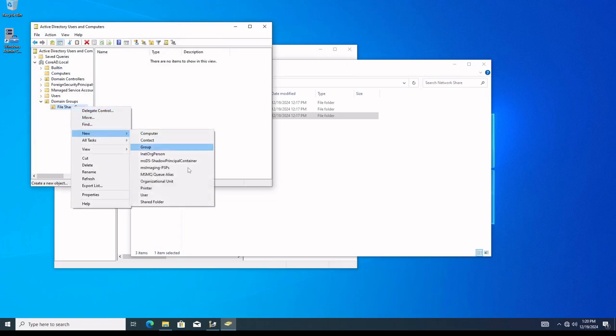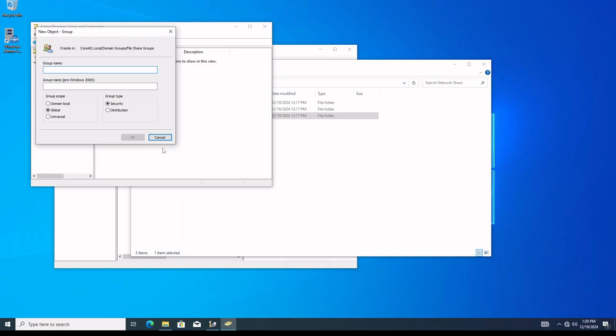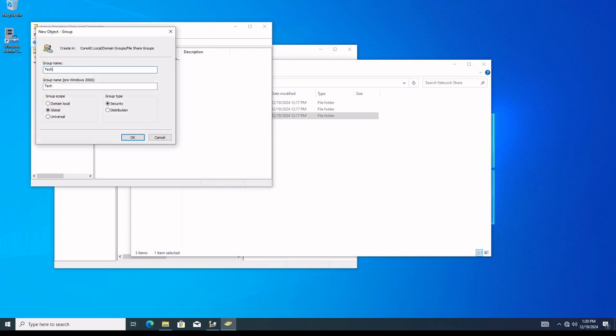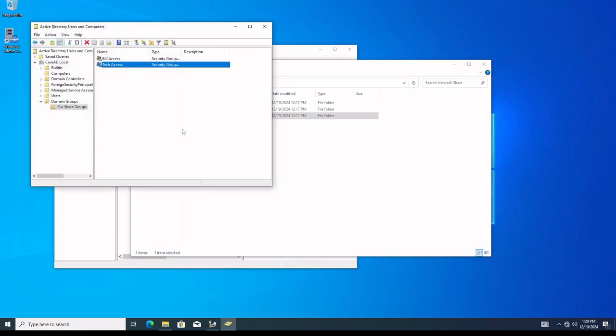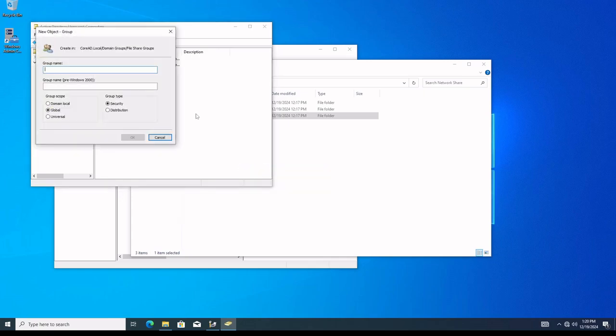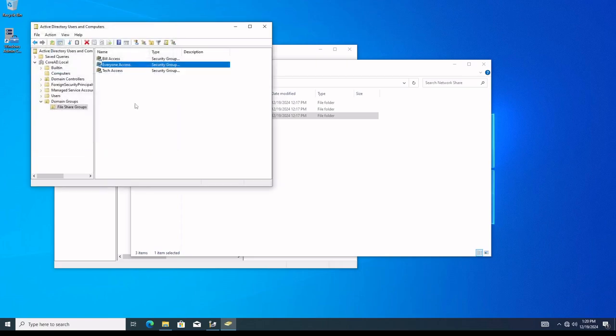And we're going to do new, and we're going to do group. And we're going to do bill access. And we're going to do new, and we're going to do group. We'll do tech access. And then new and group. Okay, so now we have our security groups configured.